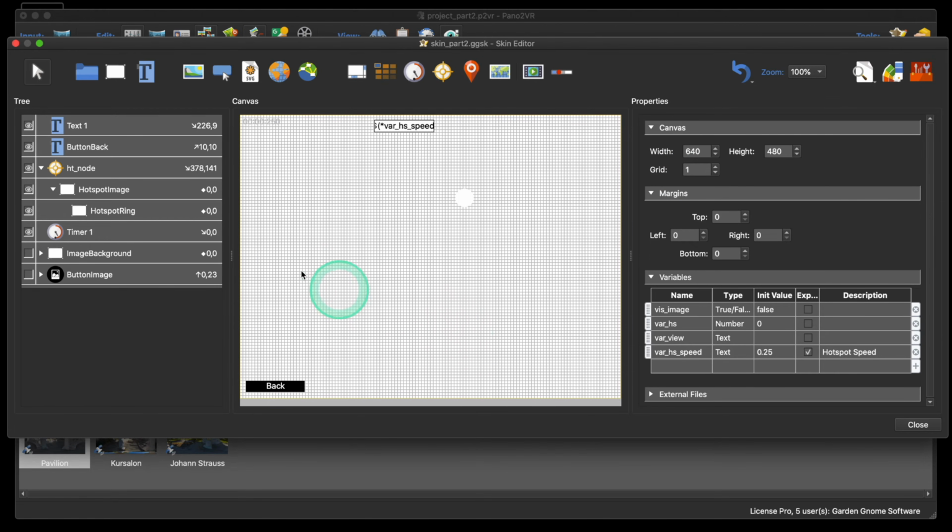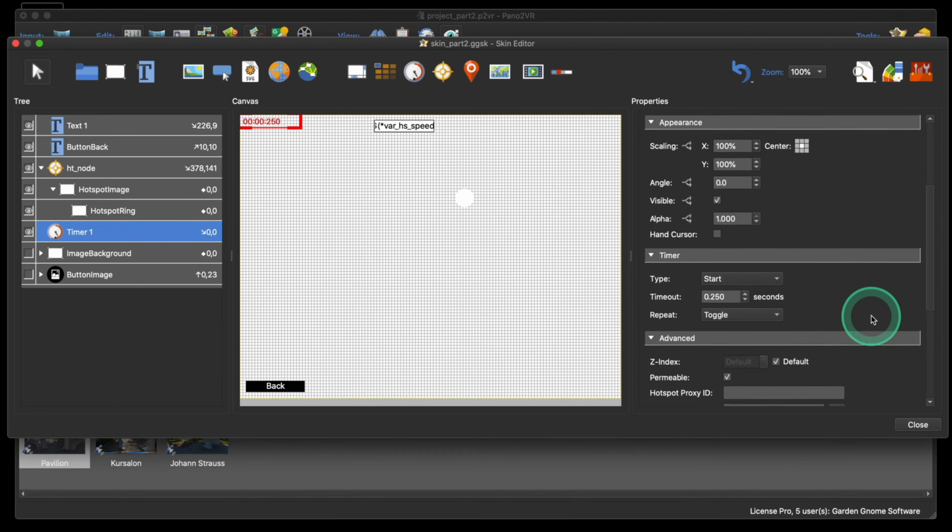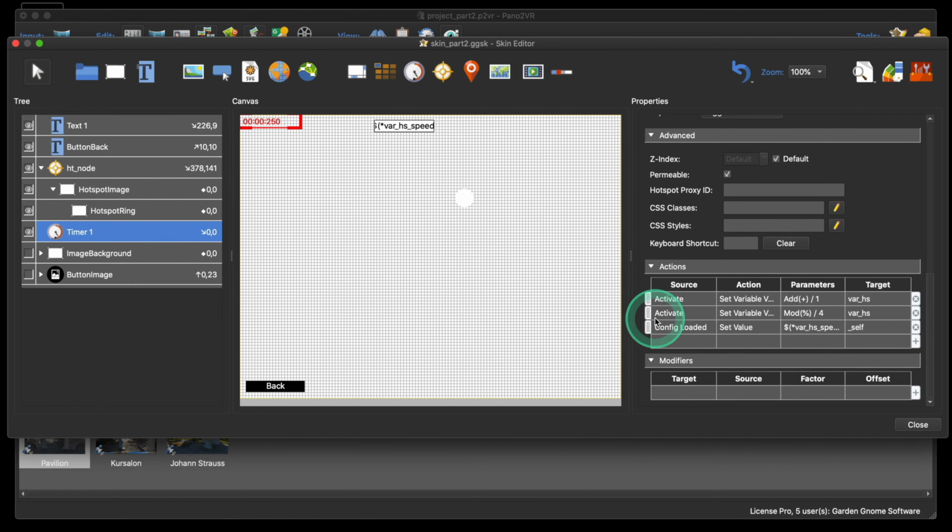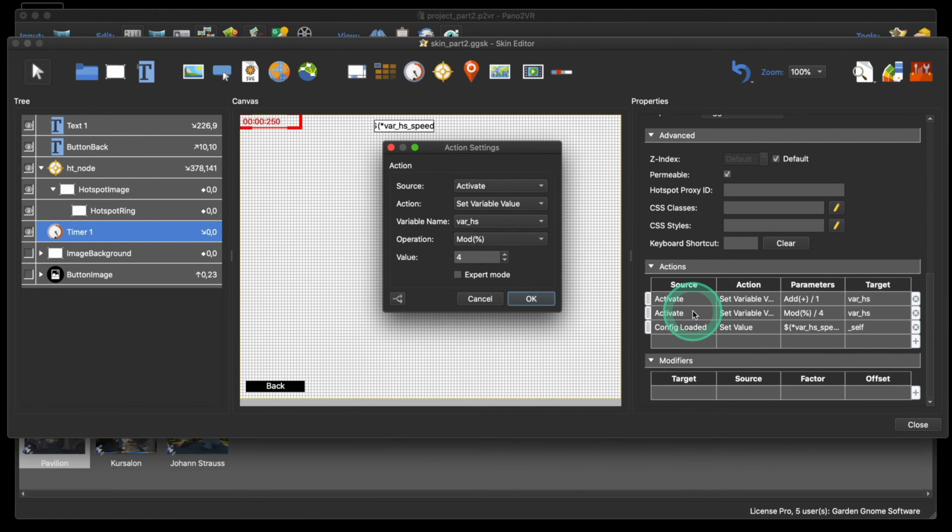Now the other thing with the timer is, if you remember, we used an activate set variable value modulo action, and as I said to you, don't worry about that, it just means loop. On 4 it'll go back to 0, so it will go 0, 1, 2, 3, and rather than going to 4, it goes back to 0. So this is our loop. What we can do is add a number in here, or we can add a placeholder to another variable. With that said, let's do that.